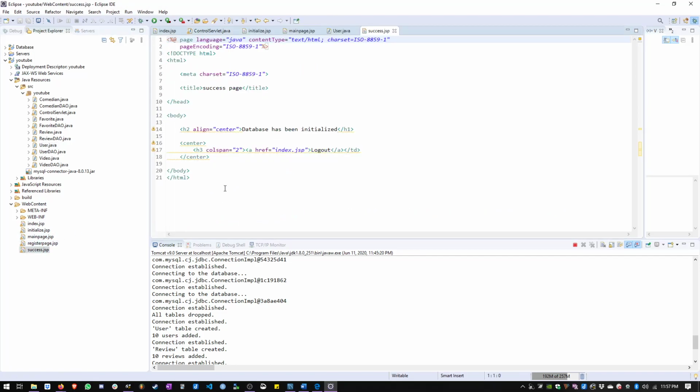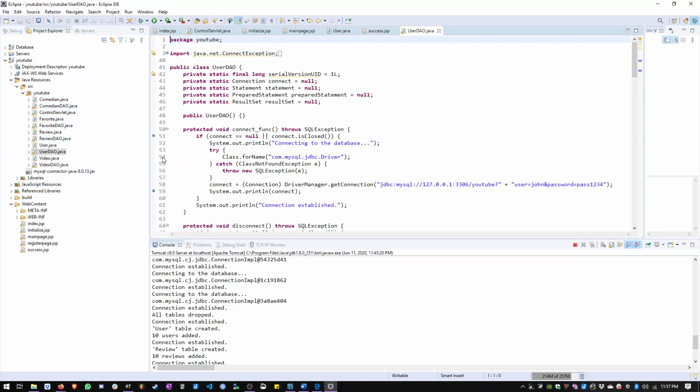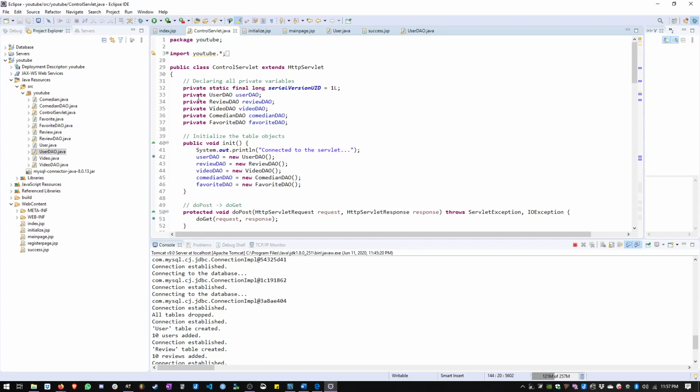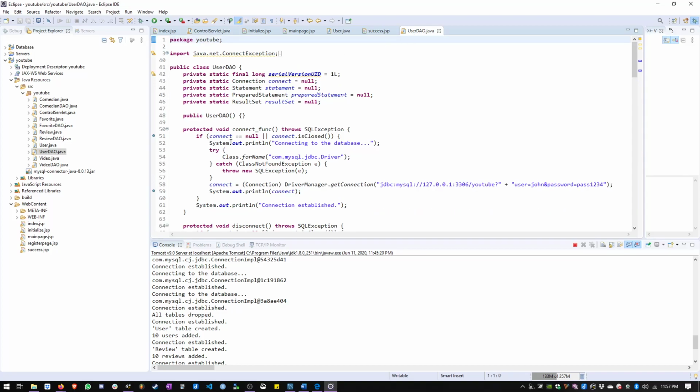The success page really has nothing in it. But yeah, now I'm going to go over these. Let's start with user DAO, since it's the biggest one. When you create that user DAO in control servlet right here, it's going to go over here and open the database with this connect function. Actually, user DAO right here does nothing.